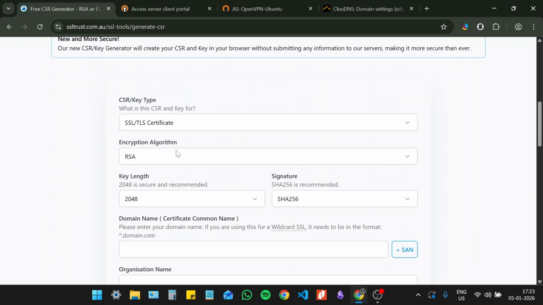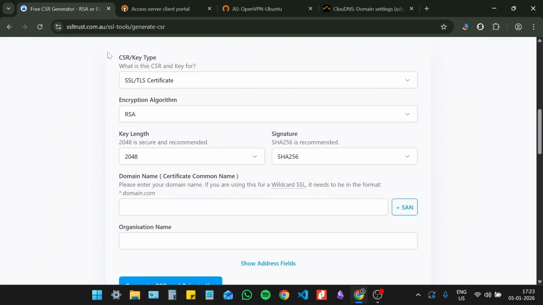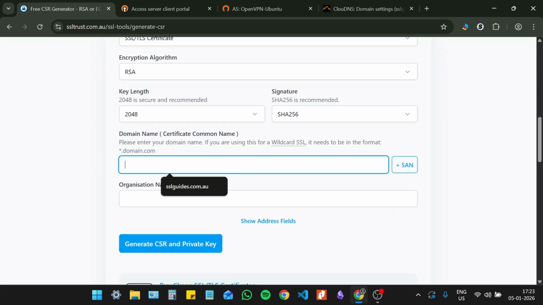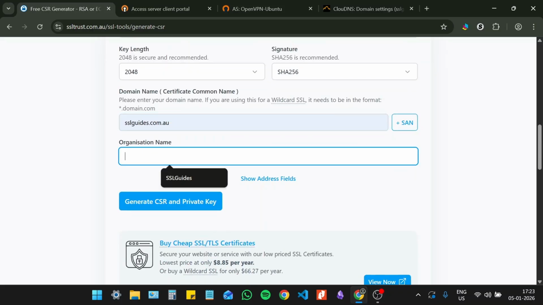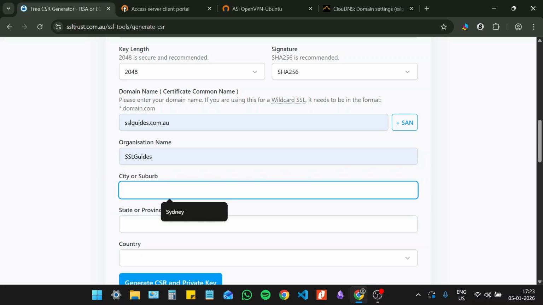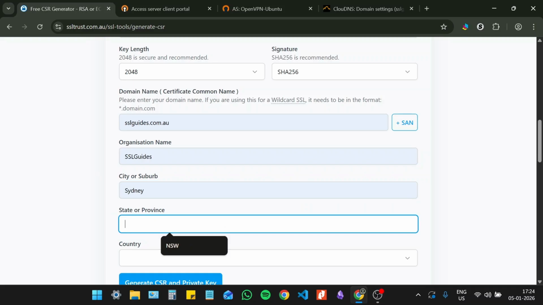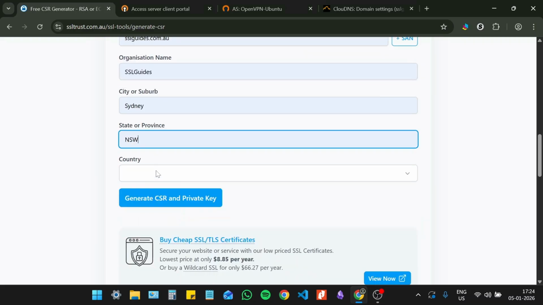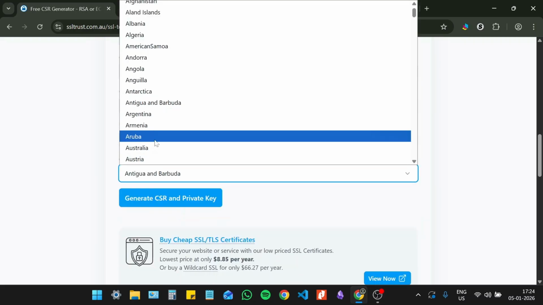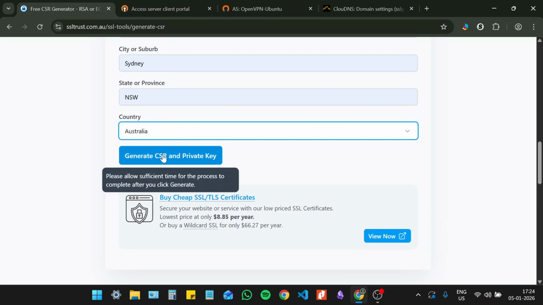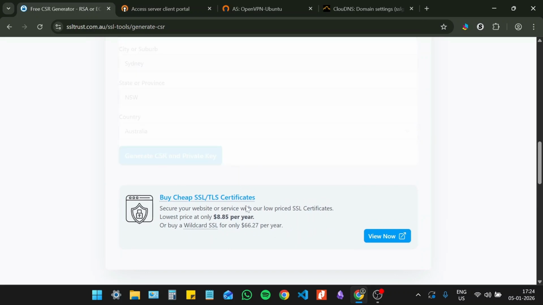So now scroll down, and these are the default settings. I'm not going to change them unless you want to. Type in your domain name here, the name of your organization. If you don't have a registered business, just type in the name of your website. Your city, state, and country. Click on Generate CSR and Private Key.